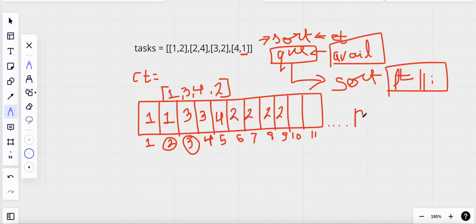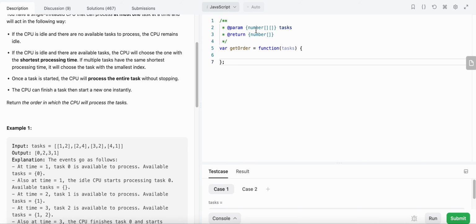We'll sort based on these two factors, and then we will process the first element from this queue. That will result in the final result here. So now let's see how we could solve this problem in the code itself. First of all, let's define the length, and now let's sort our tasks based on the in-queue time.